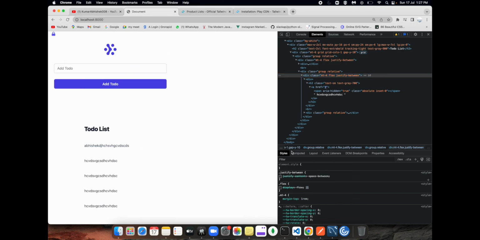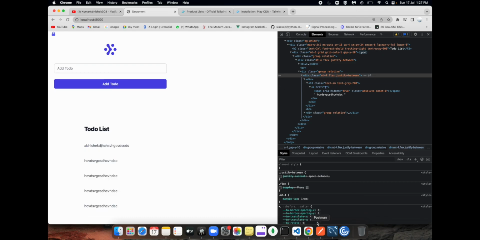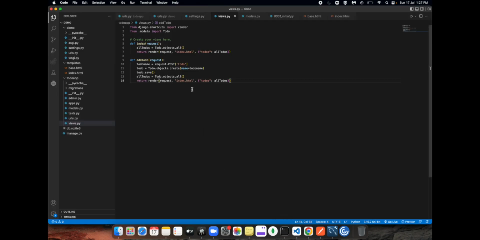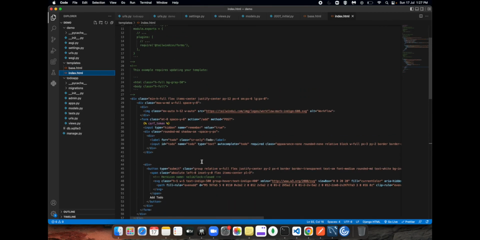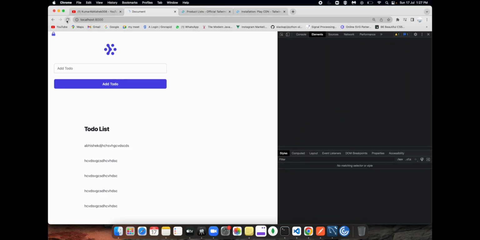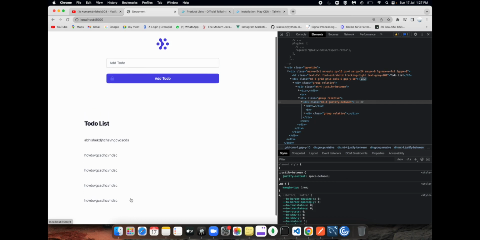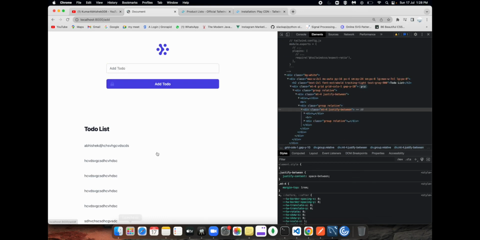Okay, so I think there's a flex included over here, so that's why it's going into the same line. We should remove that one. So in index.html over here, I think this flex is included, so we should remove it, and then reload the page. You can see now it's working fine. All the to-dos are coming into the list. If you add another thing, add to-do, you can see the to-do has been added.